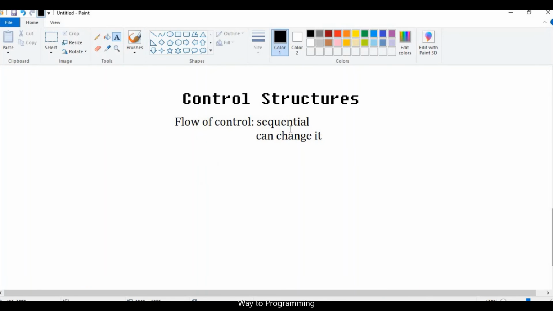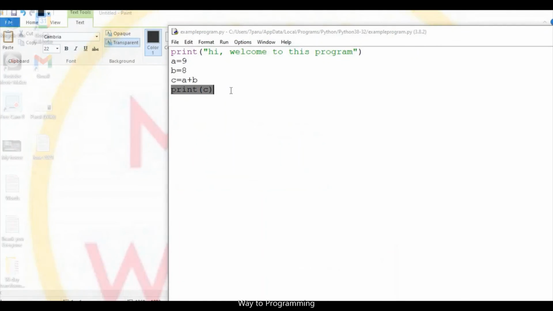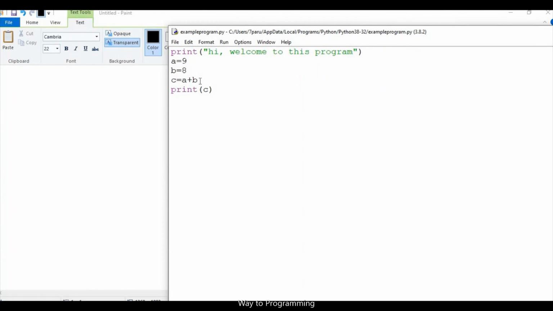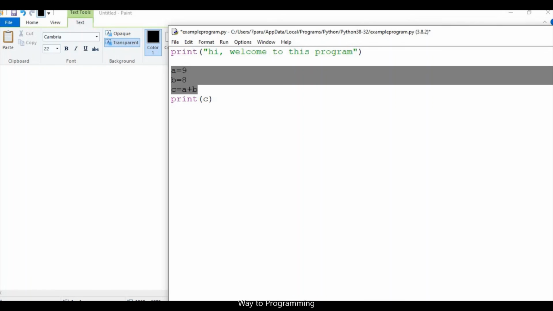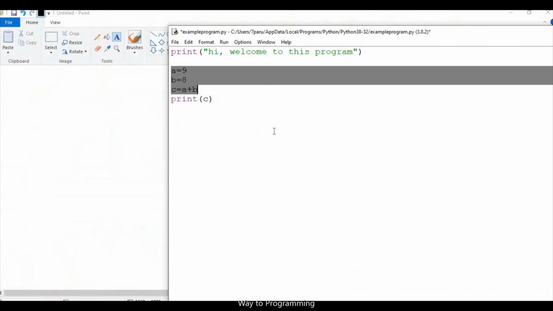To change this sequential flow of control, we have various other control structures. We can use a loop if we want certain statements to repeat over and over again. For example, in this case, if I want these statements to repeat over and over instead of printing the value of C, I can just use a for loop here and keep these statements inside the loop. Similarly we can use an if else statement, anything that will change the normal flow of the program.